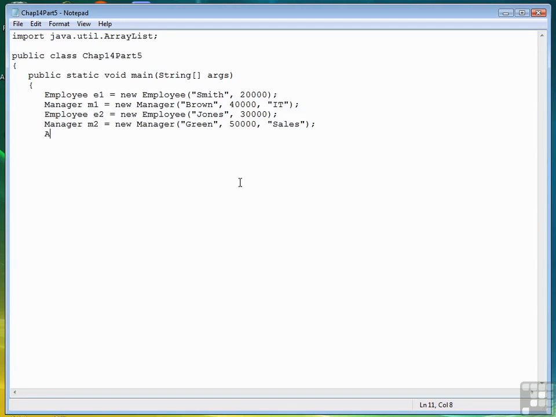Okay, now we're ready to create a collection, so we'll create an array list of Employee type. We'll call it emps equals new ArrayList Employee open close parentheses. Then let's add them in. emps.add. We'll do them in no particular order. E2 first. emps.add M1. emps.add E1. And emps.add M2.